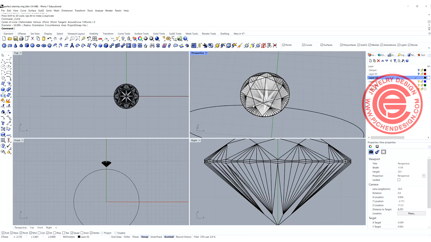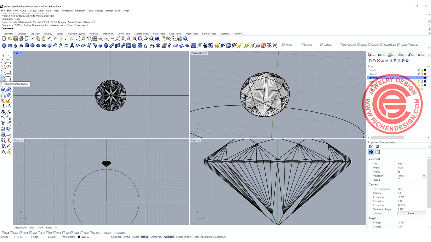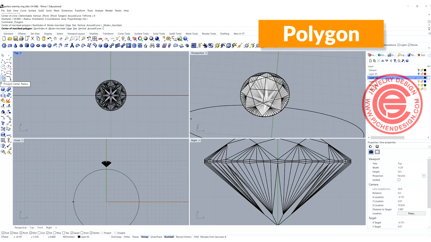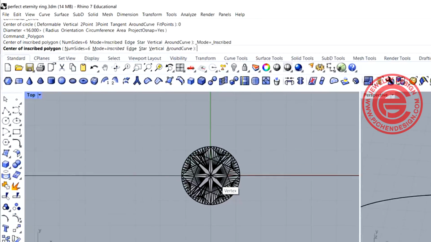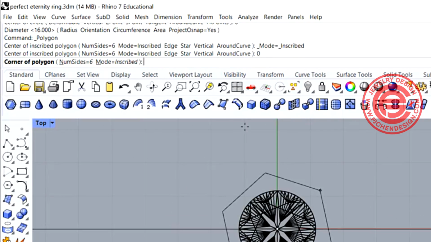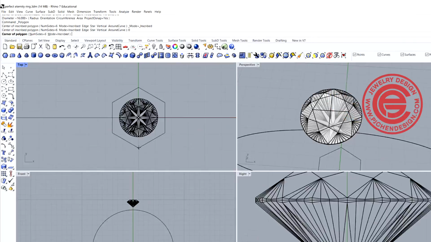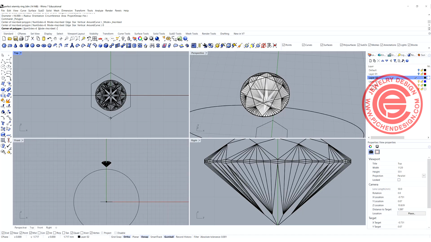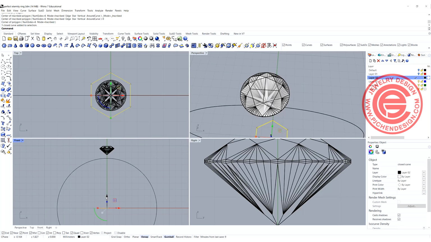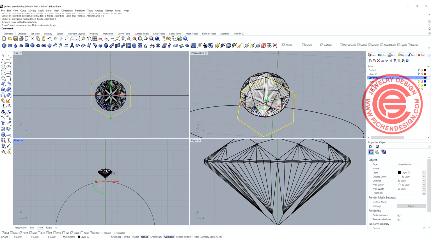Okay, now to make a hexagon setting, we're going to come into the polygon command, and right here you can type how many sides you want. Since we want a hexagon, I'm going to snap into the 0 and stay with 6 there. Now you can decide how big your setting is going to be, so we'll have this curve. If you have this curve, we're going to move it to the top, wherever the stone is going to sit.